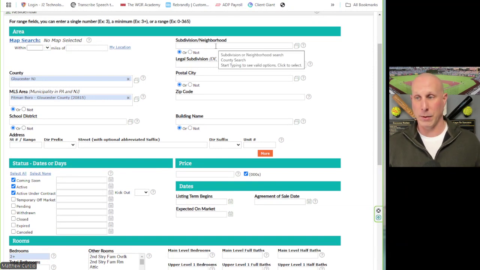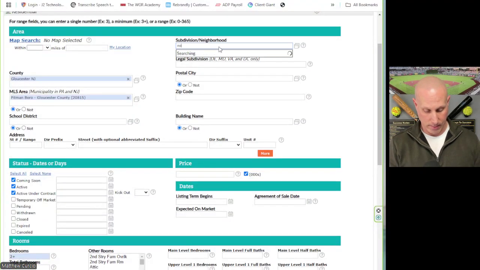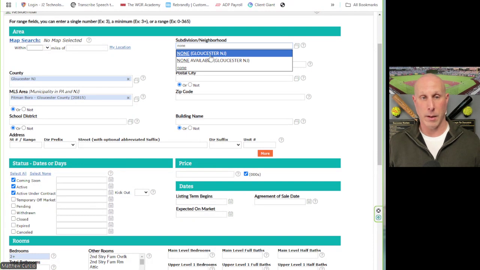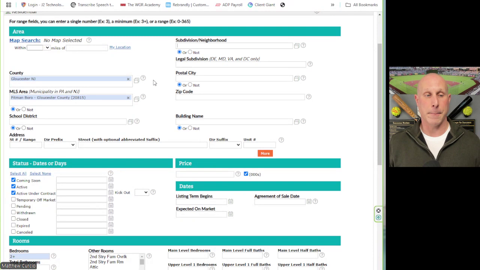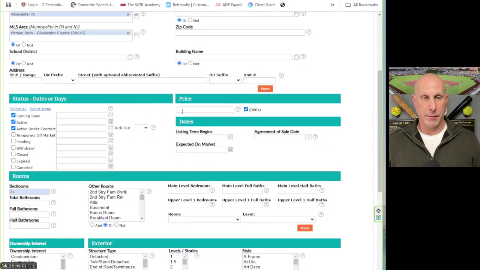They're a mandatory field. However, understand if a realtor is from out of the area and they don't know the neighborhood that the house is in and it's not in a tax record, it could be incorrect or it could say none. Okay. There's a none option for every county. So just understand that.